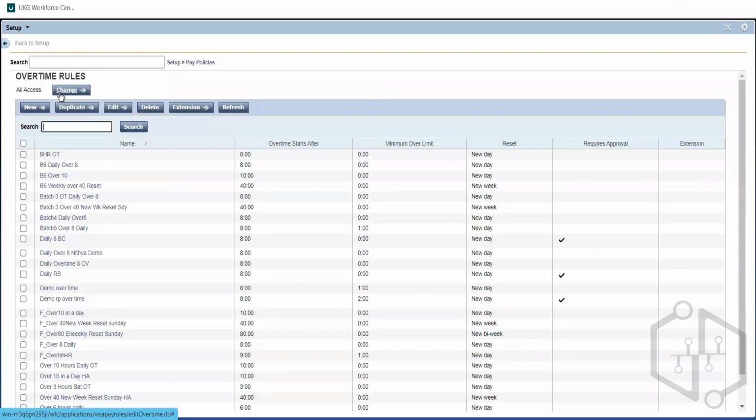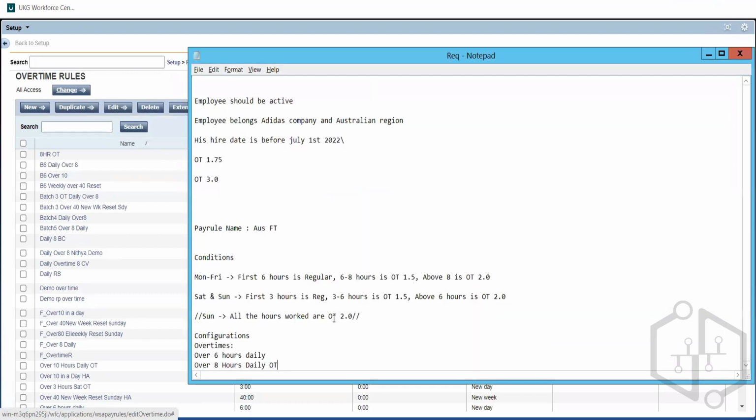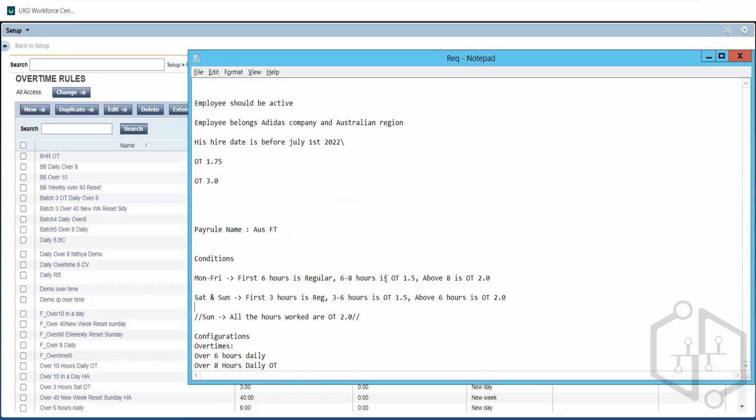Now let's leave this condition also. Okay, so now this is ready. 6 to 8 hours, above 8 hours is ready. Now let's keep this condition secondary. Once we create a payroll, then we can map this, okay? So let's go with the standard condition that every day the first 6 hours is regular, 6 to 8 is OT, and above 8 is OT 2.0. We'll come to this condition later.